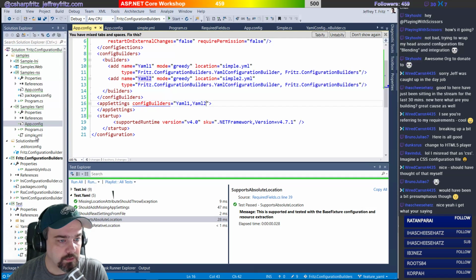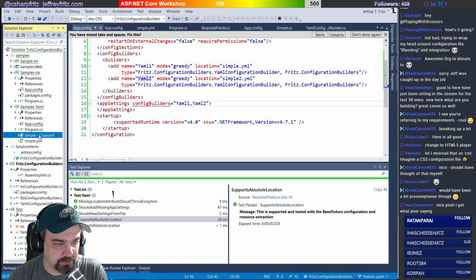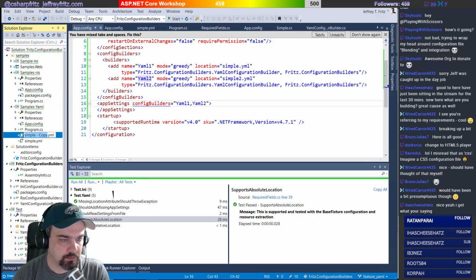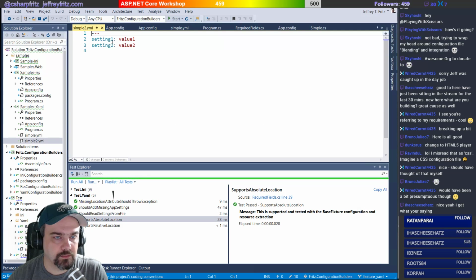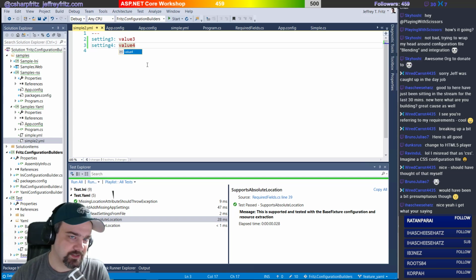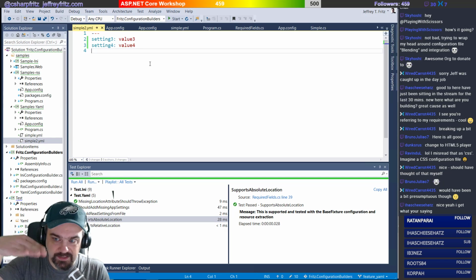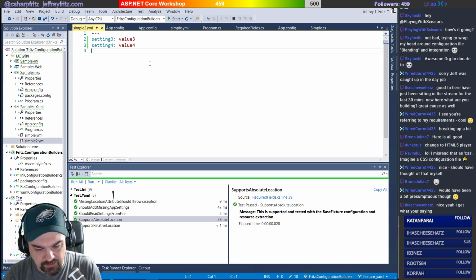Okay. So let's copy and paste this, and we will rename this one to simple 2. Simple 2, we will add setting 3, value 3, and setting 4, value 4, right? So that's a very simple YAML file that doesn't have any hierarchy. It's one level there.